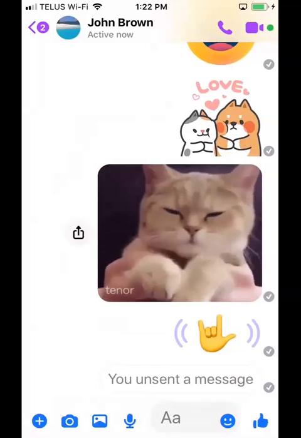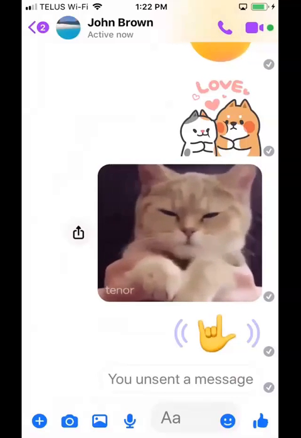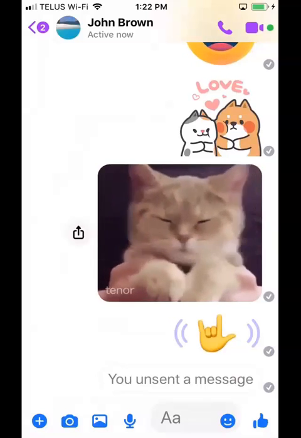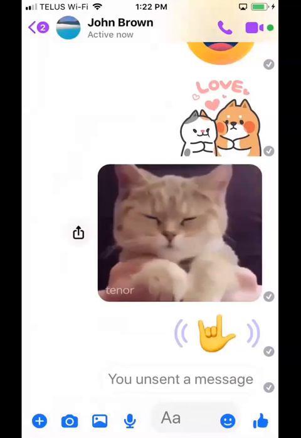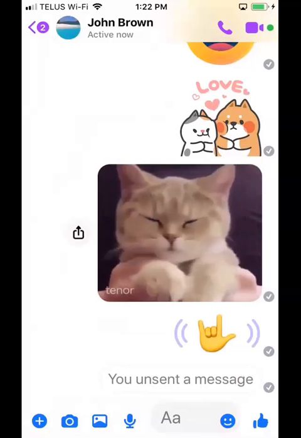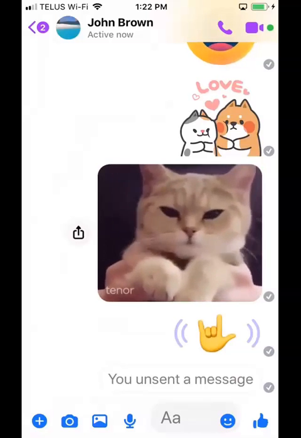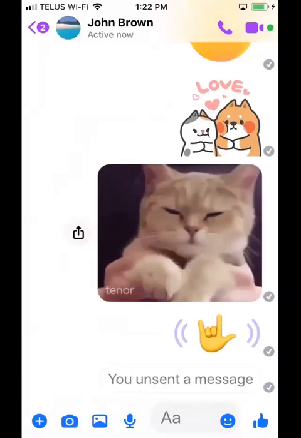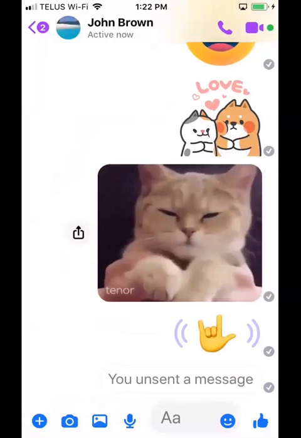So if you want to rephrase the comment or be a little more gentle about what you're saying, you have the opportunity to text something else. You could just text again and say, I'm sorry that I phrased it that way, and do another message, but it never hurts to unsend a message if you're really concerned about that.